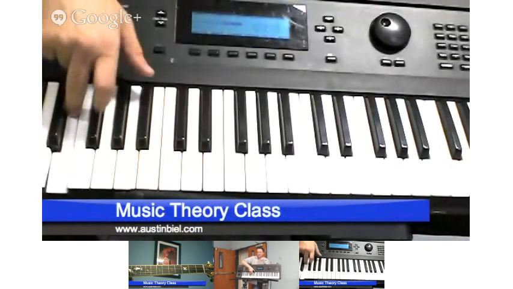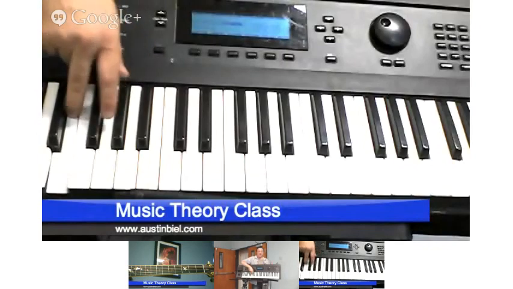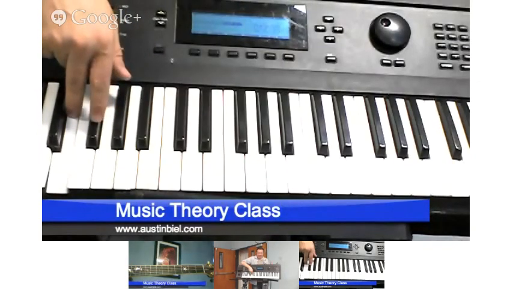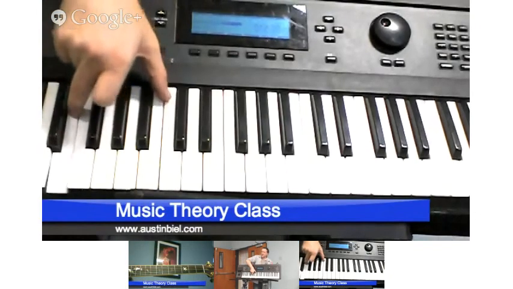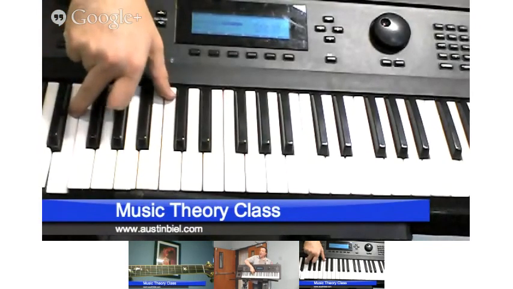To get a minor sixth above E, I can know that a minor sixth has 8 half steps, and I can go 1, 2, 3, 4, 5, 6, 7, 8. E up to C is a minor sixth, or 8 half steps away.